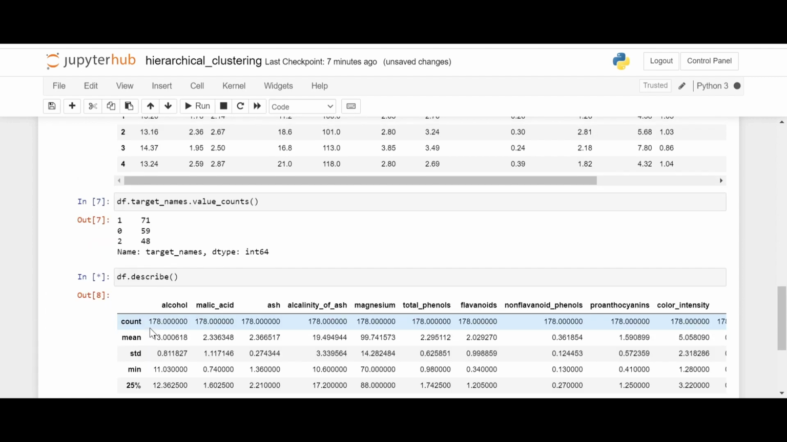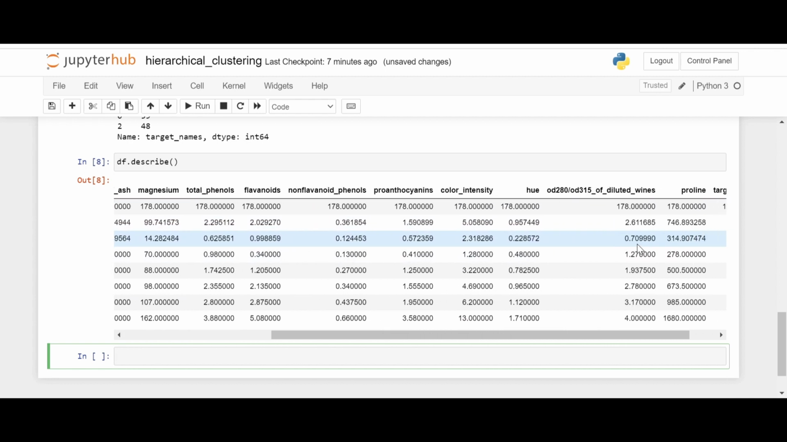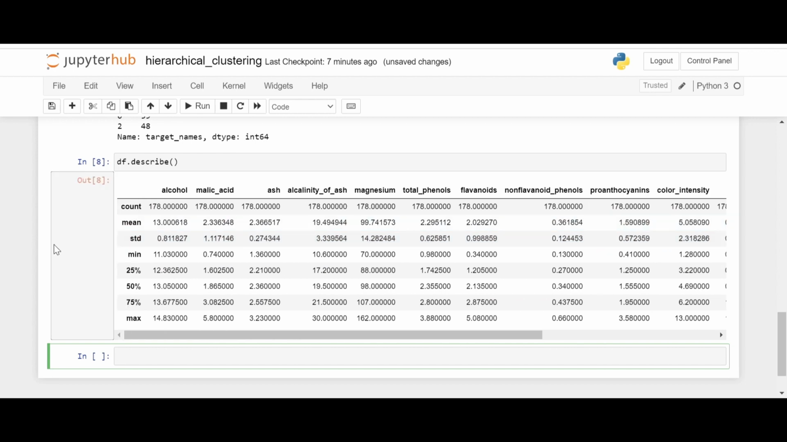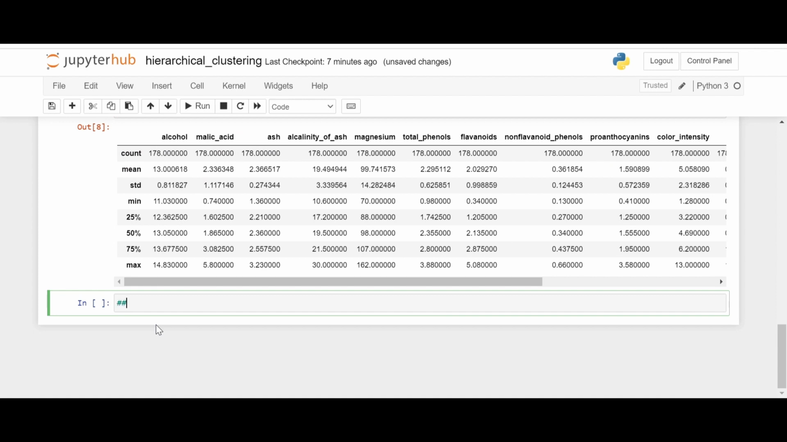Okay, now let's check df dot describe. For this feature alcohol, mean is around 13 point something. For alkalinity of ash, 19 point something. This is very high. So there are some dominant features among these 13. I want to use few of them. Okay, so let's select few dominant features.